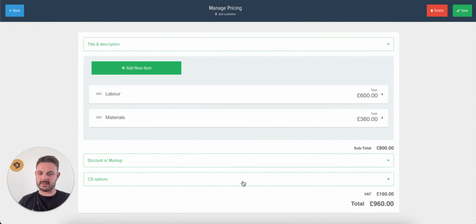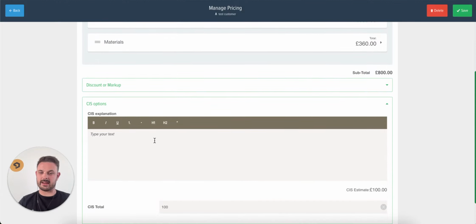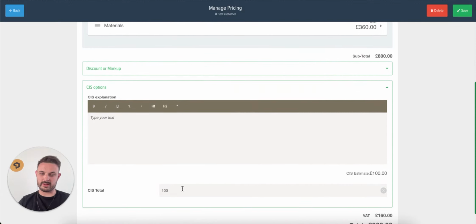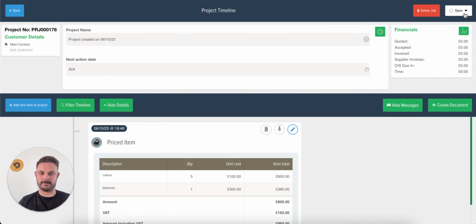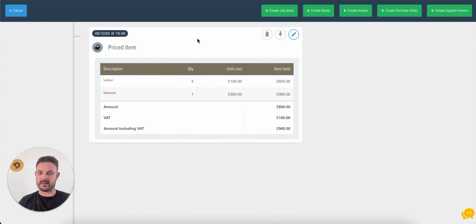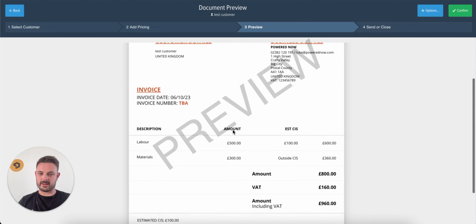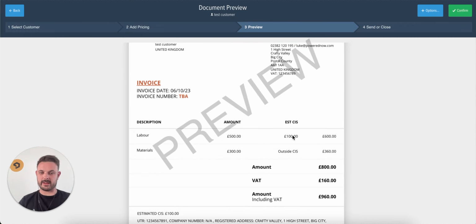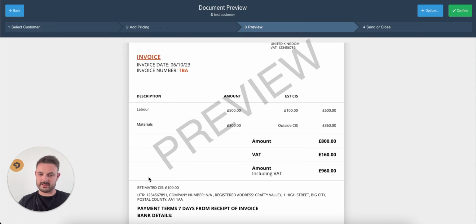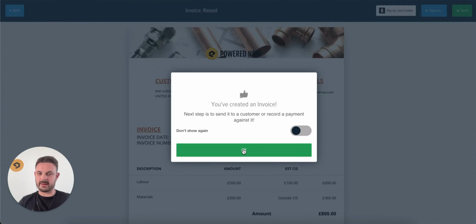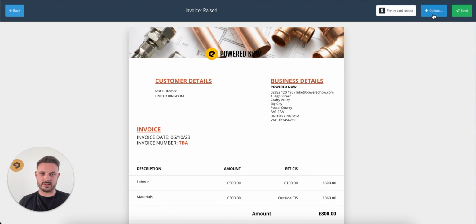You also do have CIS options down here, so you can add an explanation to the CIS, and you can also adjust the original value, which is currently estimated at £100. Once you've added the pricing item, you can then click create document and then create an invoice from this. As you can see, we've got the estimated CIS at £100, and it is also down here with all the company details.